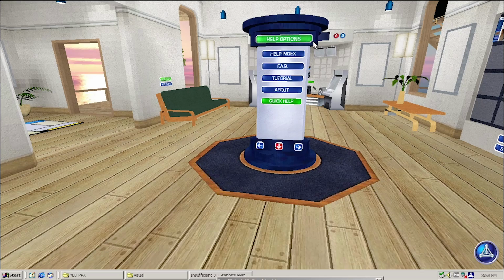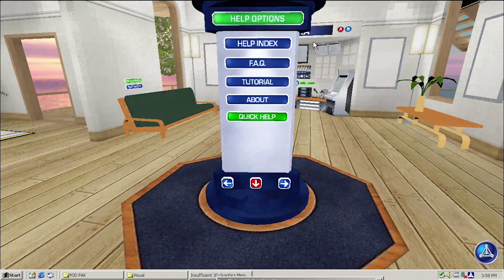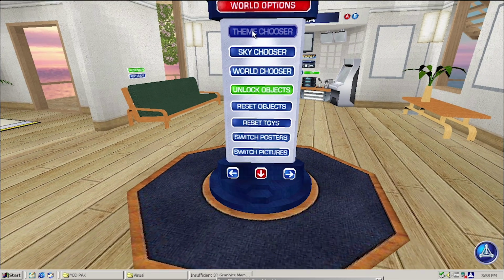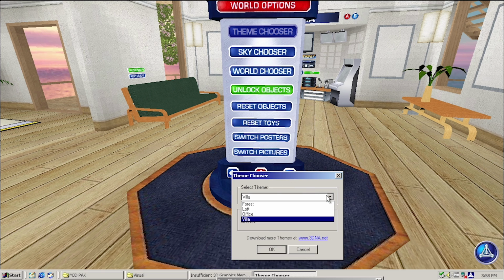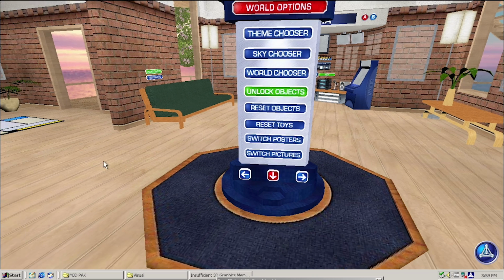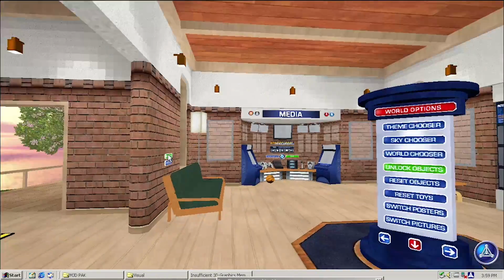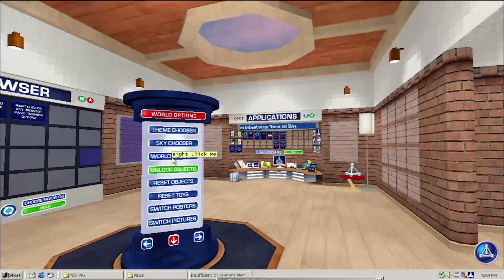Now, obviously, one of the other nice things about this program is that if we go to the theme chooser right here, you can choose what theme you want for this world. So right now we're still in the Villa world, but we have the Villa theme applied. We can apply the Loft theme if we want to. Now this will look a little bit more like the Loft did, although it's obviously still the Villa world.